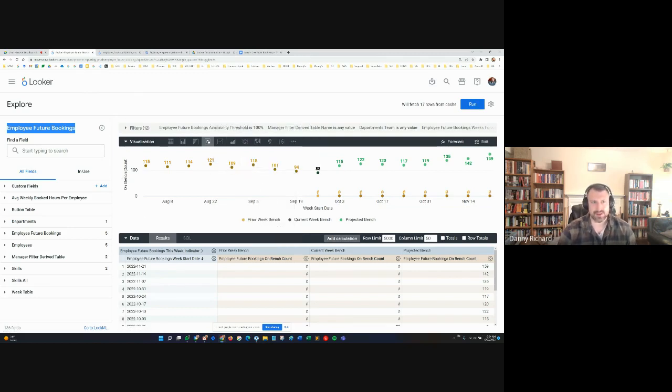And so this is just a single tile of a dashboard. This is known as the Explore layer. Let me go back.